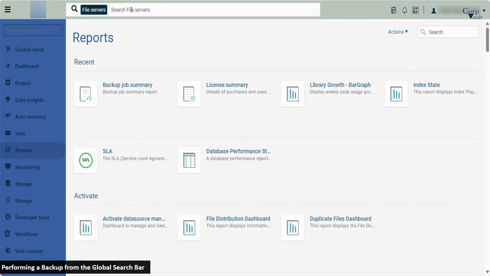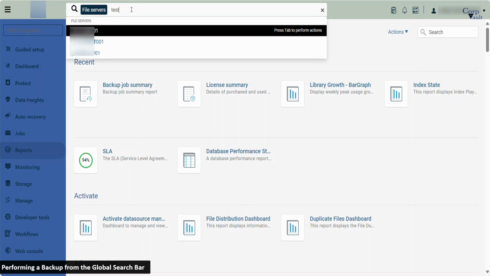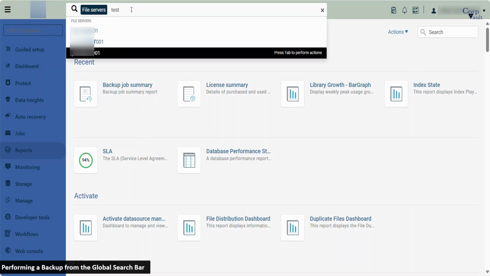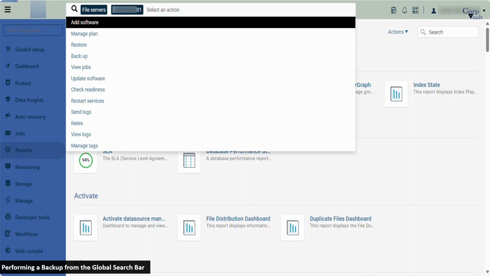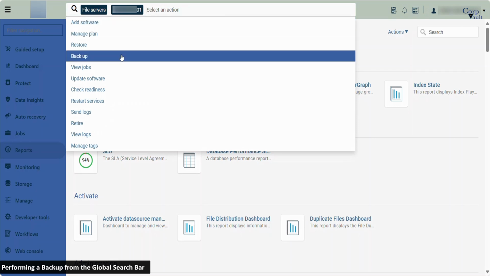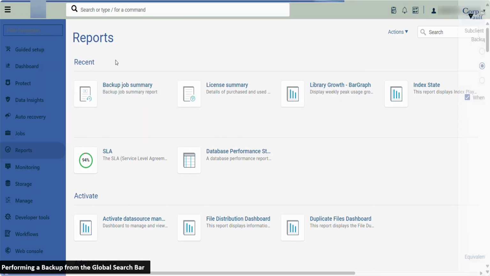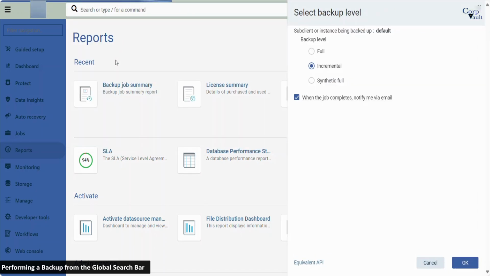Now, look for the entity on which you wish to perform backup. As you type, a list of servers that contains the keyword appears. Select the desired file server, and press the Tab key. The test server entity appears within the search bar. The search bar now prompts us to select an action on that file server. Let's select Backup, which opens the window to select the kind of backup you wish to perform.